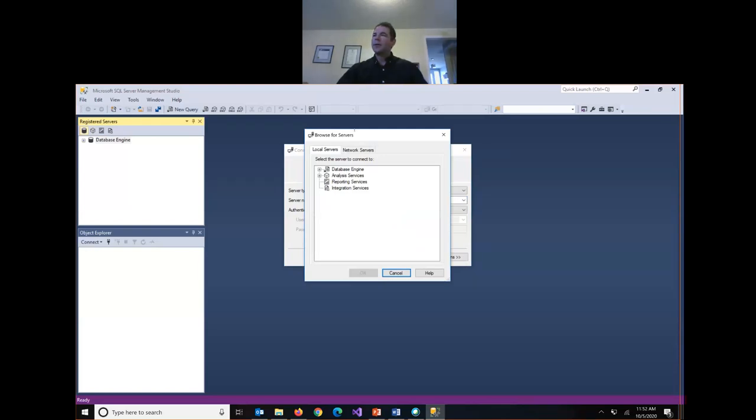It'll bring up this little window that says Browse for Servers. Keep in mind, you only have to do this once. This is just creating the database. Once we do this, we can just click Connect to connect to it. I'm going to expand Database Engine. And under here, it's either going to say local or it's going to have the name of your computer. I'm on a college computer, so this is the name of my computer. So I'm just going to select my computer name and click OK.